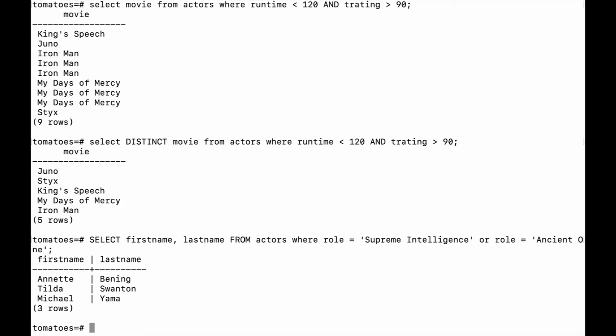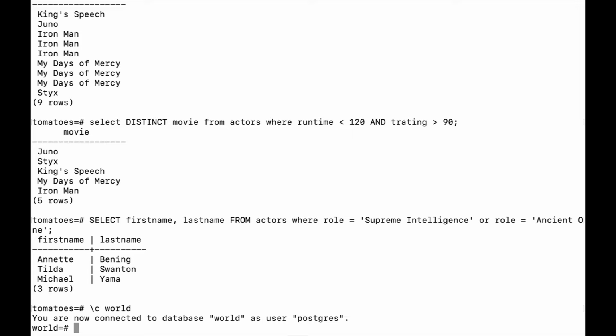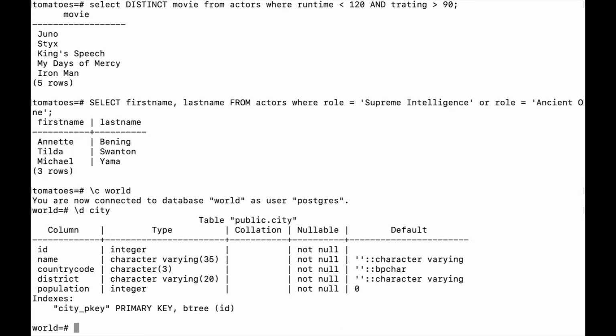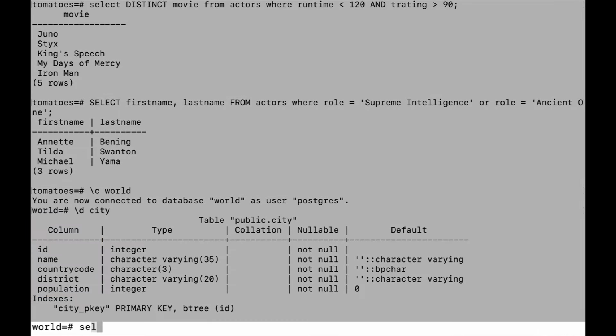Okay, let's move to the world database. What about all cities and state names of cities in Colorado and New Mexico? So let's take a look at that city table again, just to refresh our memory. So remember, the state names were in this column, district. So let's see if we can do this. So we want the cities. So that's the name and the district.